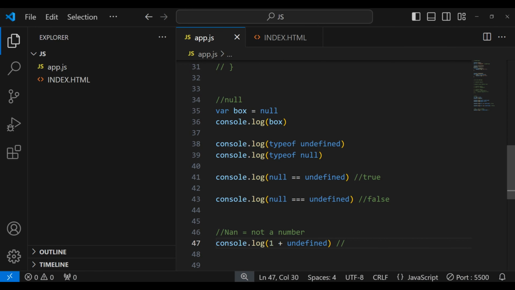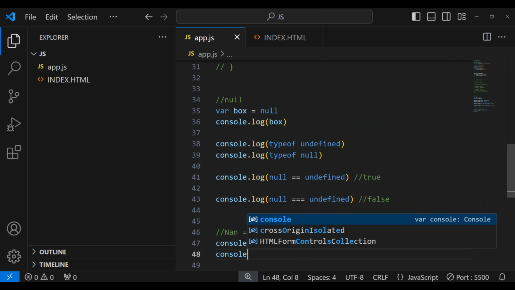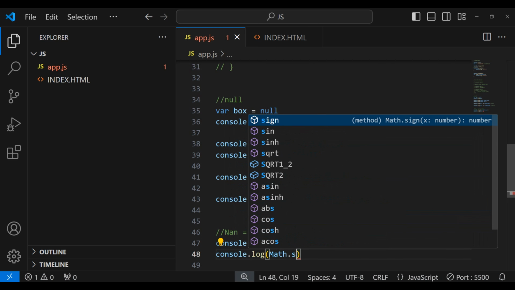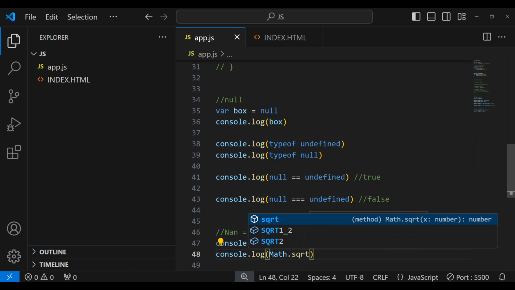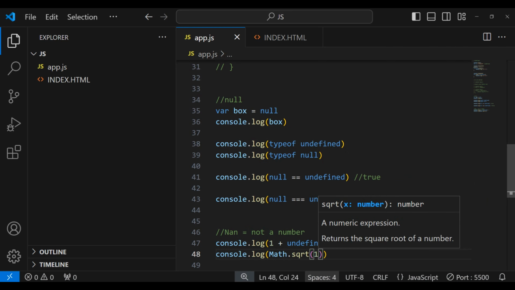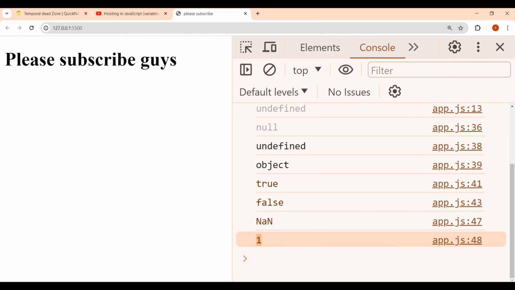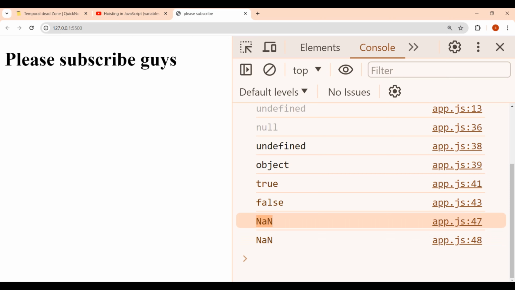Now let's do one more thing. Let's say console.log, we have a method called Math.sqrt, the square root. Let me write here 1. Now let's see what we'll get in the output. So let me go to the browser. You see we got output as 1. Now let's put -1. Now let's see what we'll get. If I go to the browser, you see we got NaN.